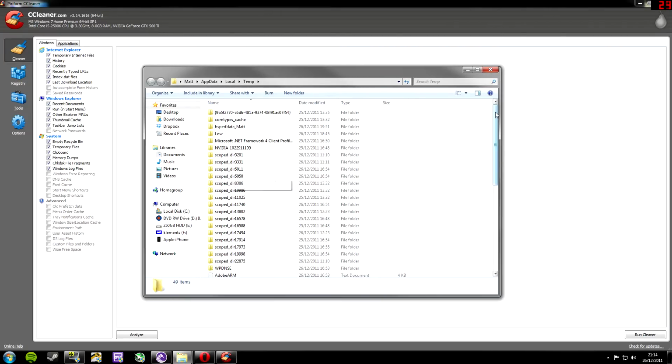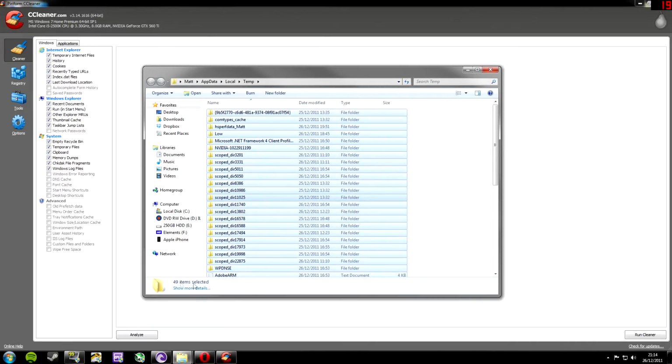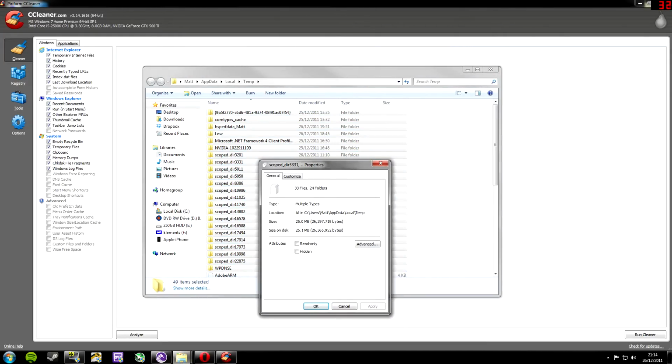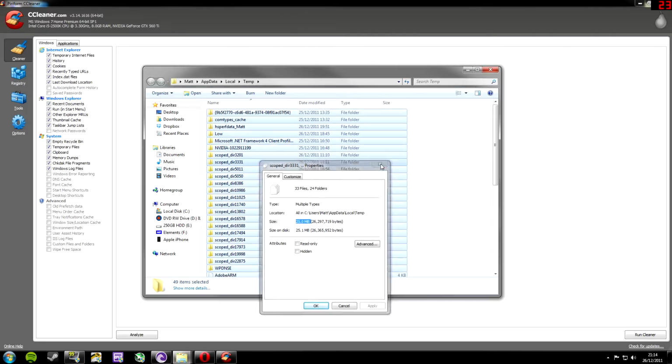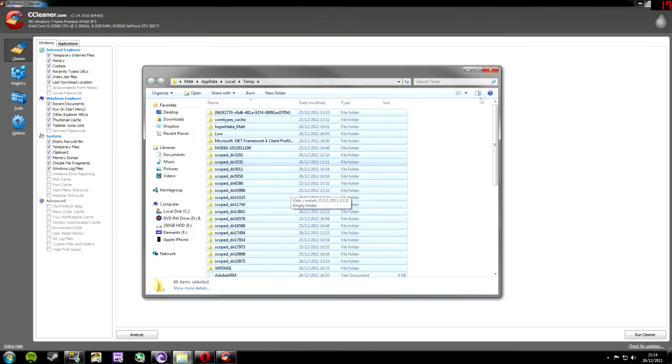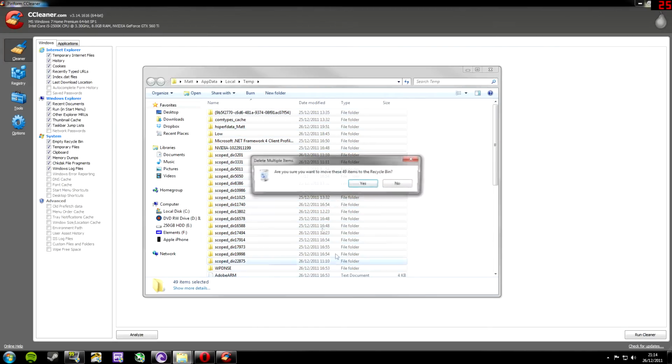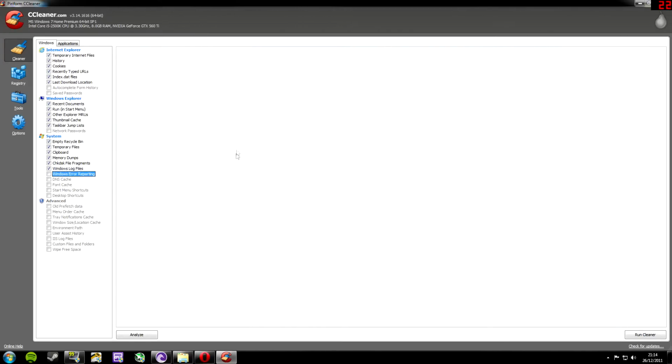But over time it will build up and accumulate lots of files which will end up taking up a lot of room. So for example, at the moment we have 49 items in my internet temporary database. If you click on properties, we can see that's taking up 25 megs. Now that might not sound like a lot if you've got a terabyte hard drive, but that's quite a lot considering there's only 49 items inside this folder. So it's good to get rid of it every now and again. So we can just delete those from here, just by selecting all of them and hitting delete and getting rid of them that way. But CCleaner just makes it nice and easy to do it all together at once.